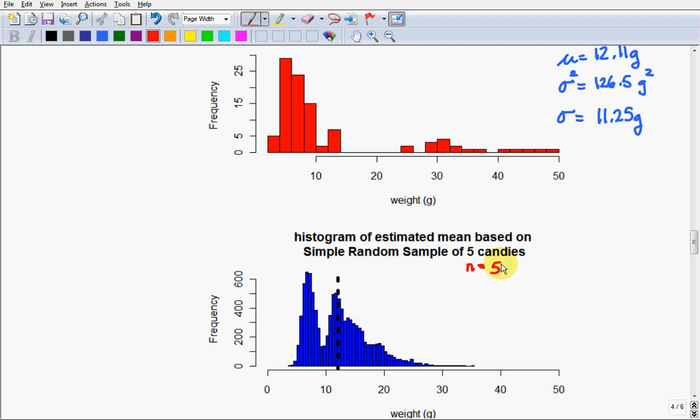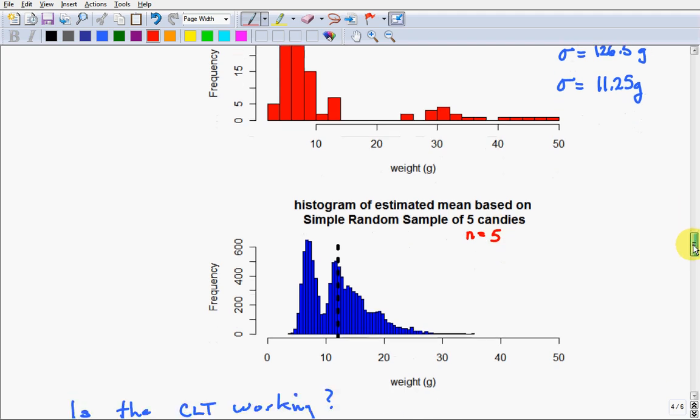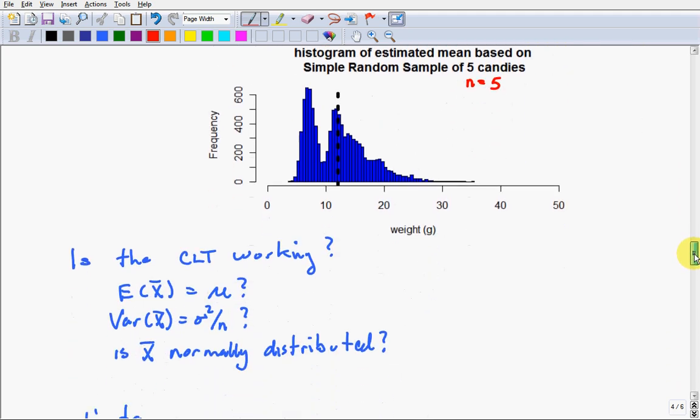So a natural question that one might ask here is, okay, is this central limit theorem working? The central limit theorem tells us something about the behavior of this sample mean x bar. It says that the distribution of x bar should have a certain expected value. In particular, it should be equal to mu. The variance should be equal to sigma squared over n, and it should be normally distributed.